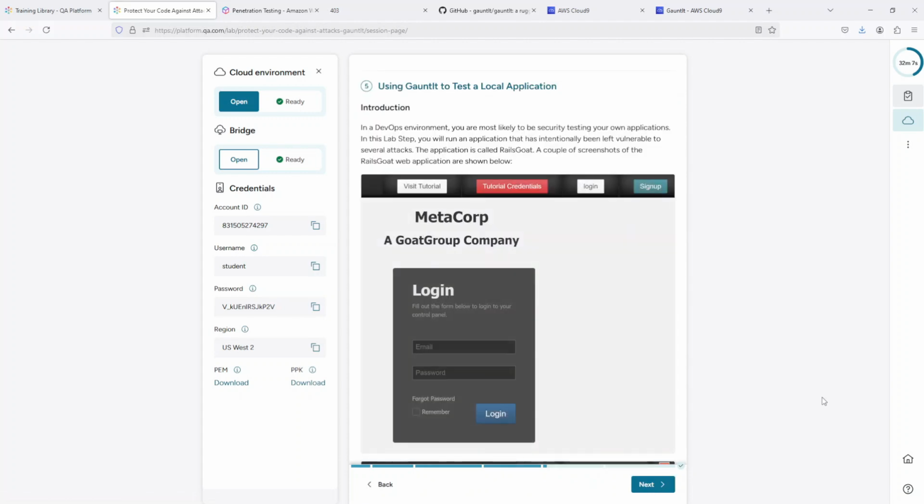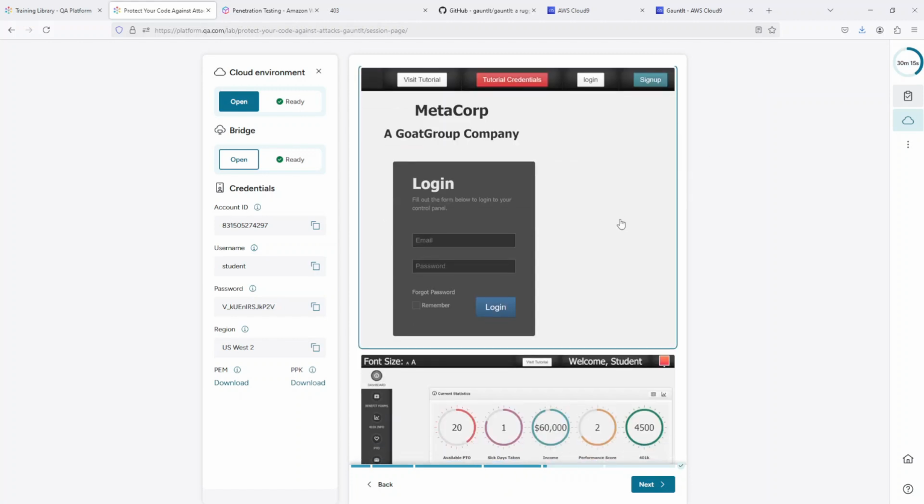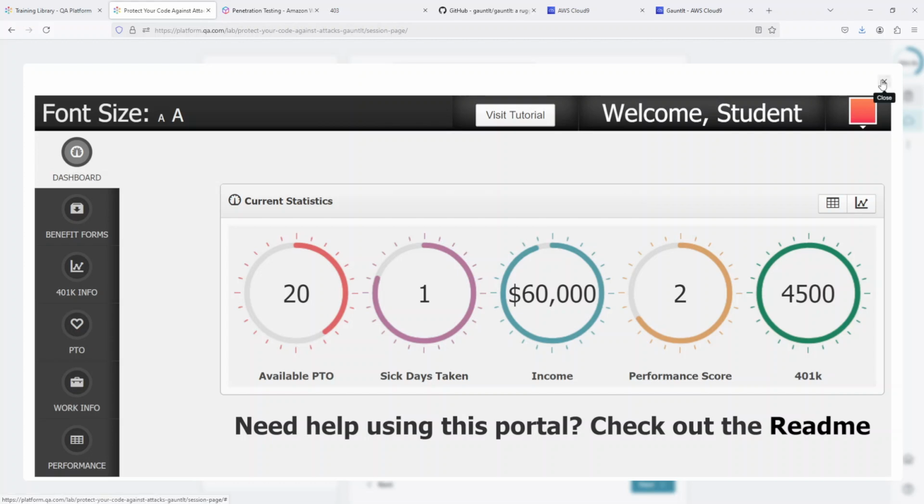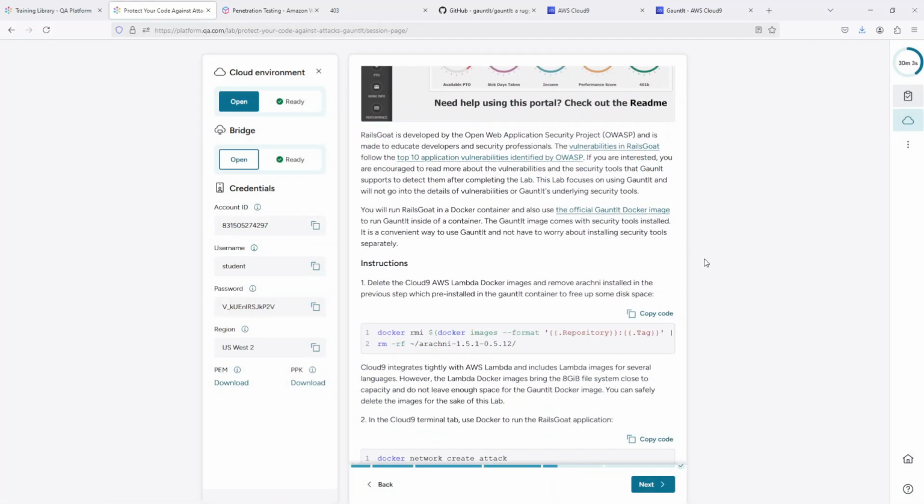In a DevOps environment, you are most likely to be security testing your own applications. In this lab step, you will run an application that has intentionally been left vulnerable to several attacks. The application is called Rails Code. A couple of screenshots of the Rails Code web application are shown below. Rails Code is developed by the Open Web Application Security Project, OWASP, and is made to educate developers and security professionals.